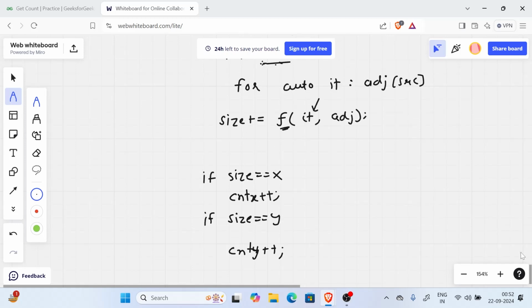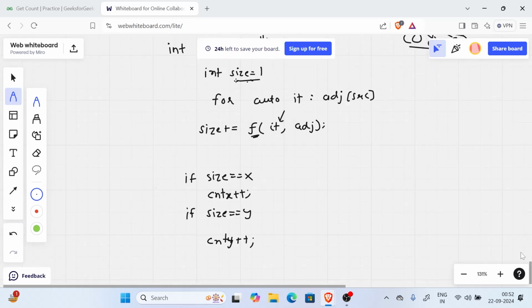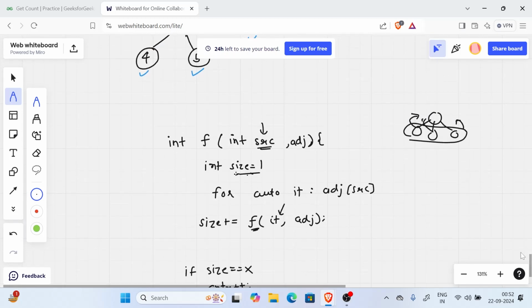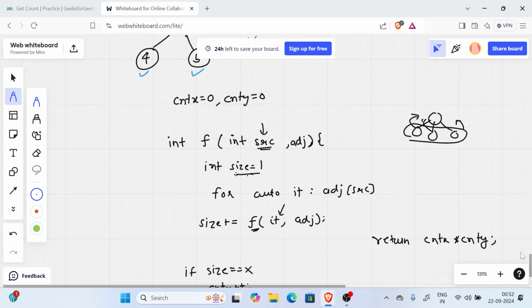Okay. Now, in the end, I can just simply return. I have made these count x and count y variables global, so they will be initialized with 0. And in the main function, I will just simply return count x times count y, because I have to find out the total number of pairs, right? So let's try to see the coding part.